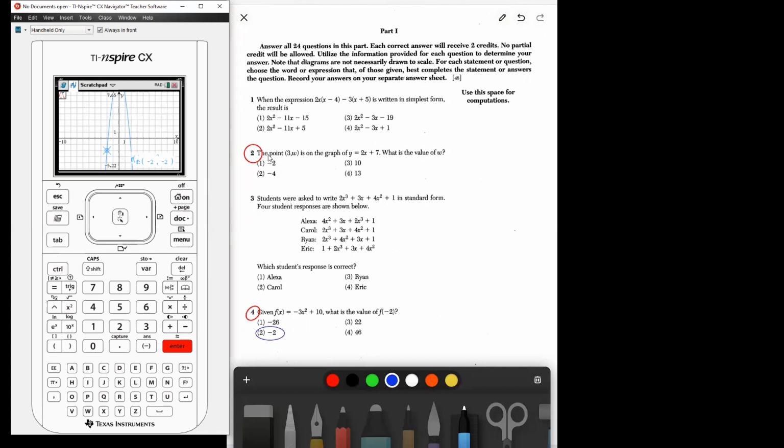Okay, now, if you look at number 2, it doesn't look like the same kind of question as the one that I just did, but it really is. It says the point 3, w: the x coordinate is 3, the y coordinate is going to be w. They say that that point is on this graph. So what's the value of w? We're trying to find the y coordinate. Now, this is y equals 2x plus 7. Remember, whenever you have y equals, you can always graph it as an f of x.